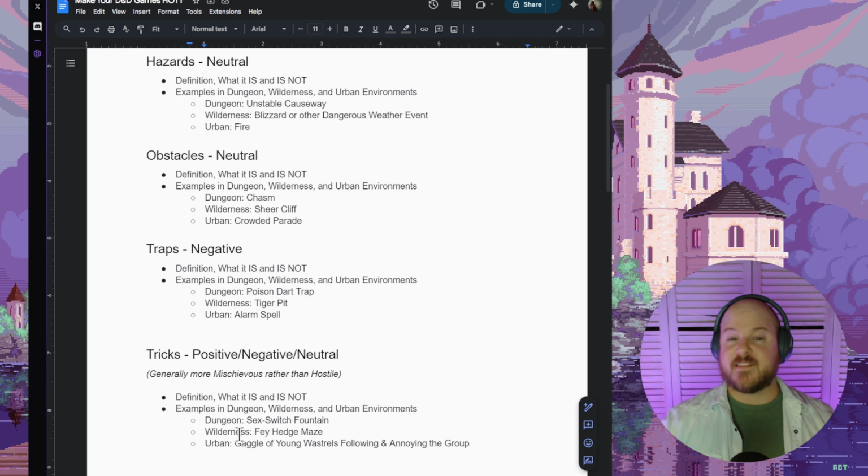So everybody's hopefully now on the same page about what is a hazard, what is an obstacle, what is a trap, and what is a trick, and how those things are not the same, and yet what each one of those things is individually.